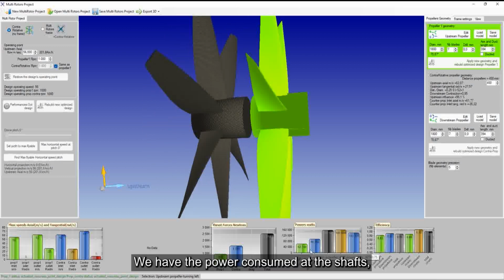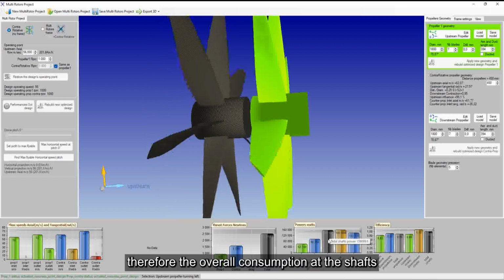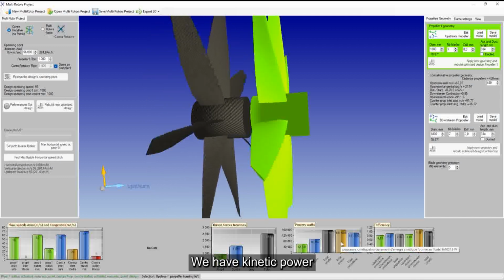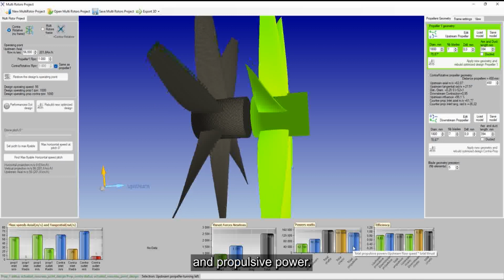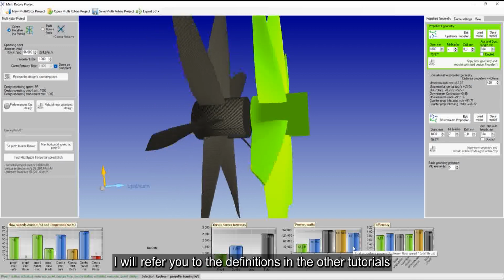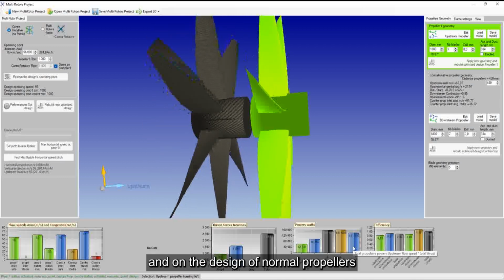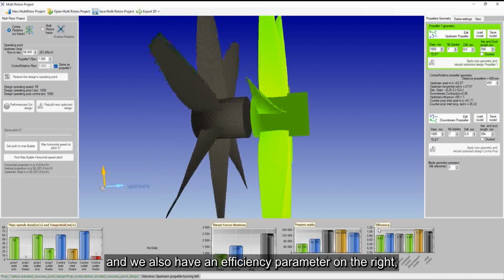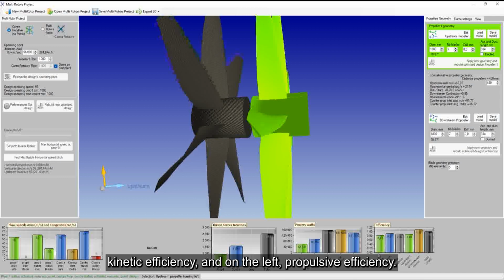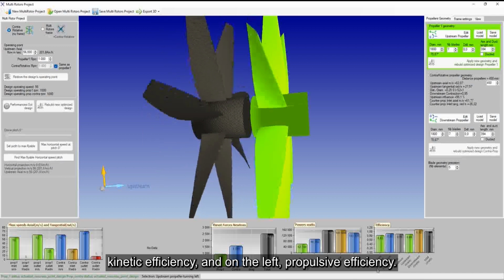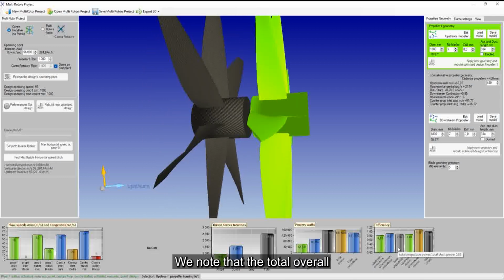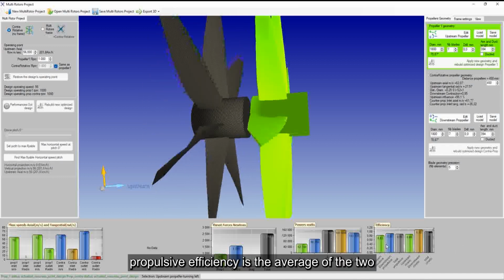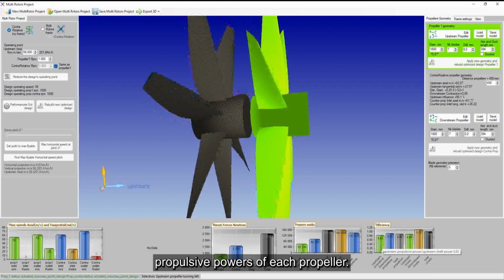We have the power consumed at the shafts, therefore the overall consumption at the shaft. We have kinetic power and propulsive power. I will refer you to the definitions in the other tutorials, and on the design of normal propellers, and we also have an efficiency parameter on the right, kinetic efficiency, and on the left, propulsive efficiency. We note that the total overall propulsive efficiency is the average of the two propulsive powers of each propeller.